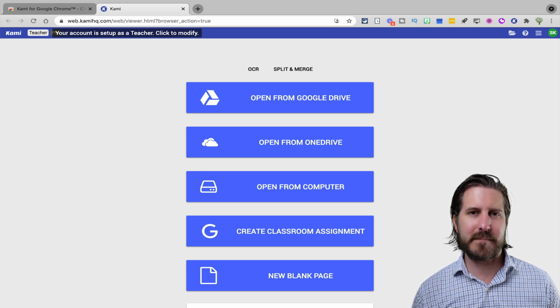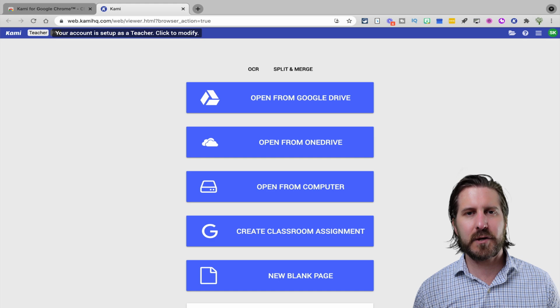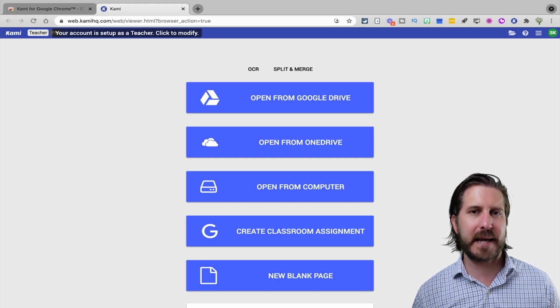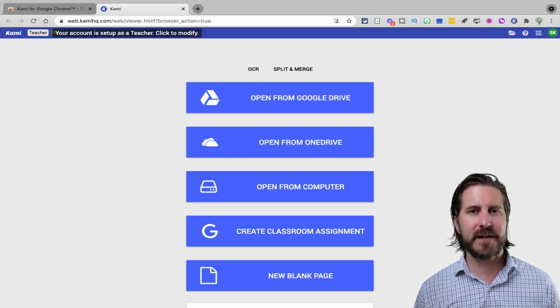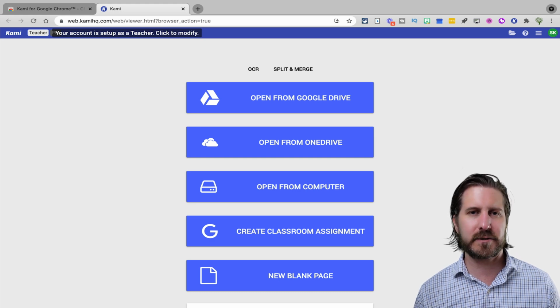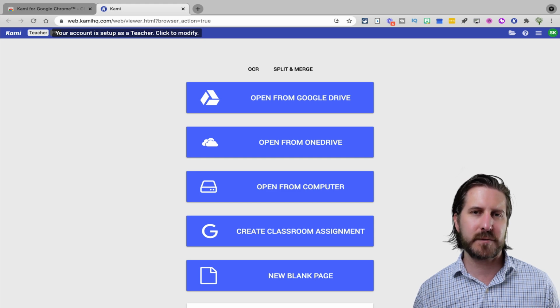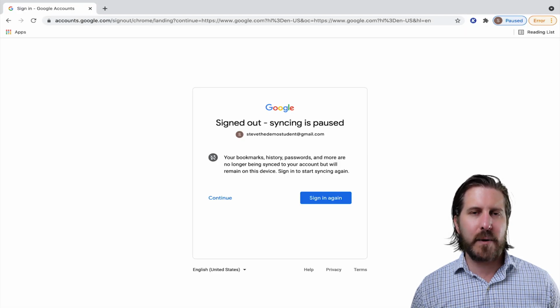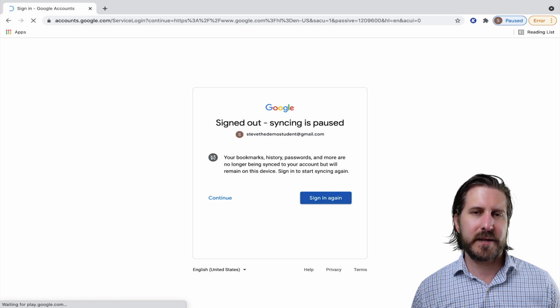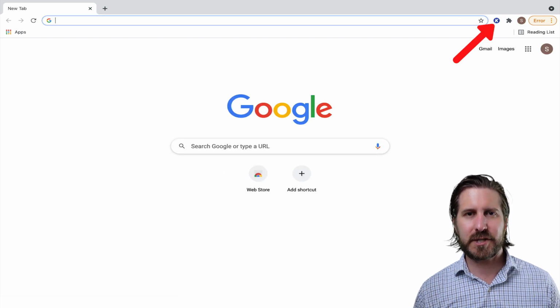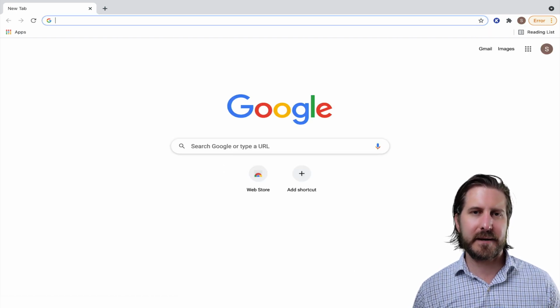For you to be able to get the most out of Cami, it's important for both you and your students to have the extension installed. So if your school has, say, already bought a Cami account, then you should definitely make sure that the administrators are pushing those extensions out to student computers so that they don't have to install the extension themselves. And that way, when a student logs in with their email, they'll just see this blue Cami icon show up at the top of their browser and they'll be good to go.